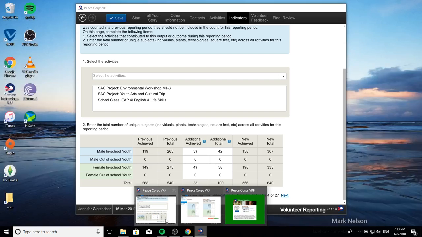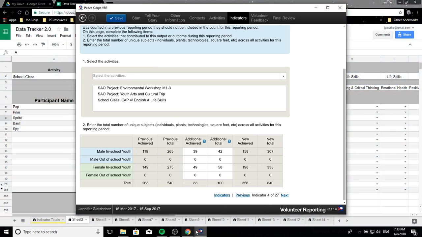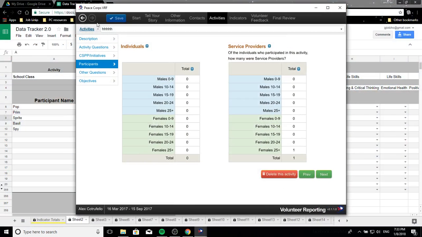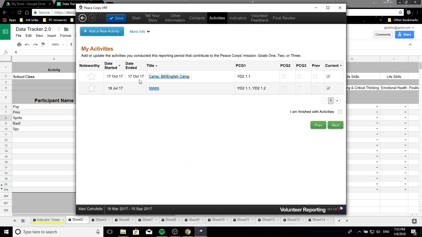So I'm going to use Alex's reporting. Nope, that was my old one. So this is Alex's activity. This is the sample that we sent out during PST. So this would have been the first VRF form that you would work on.